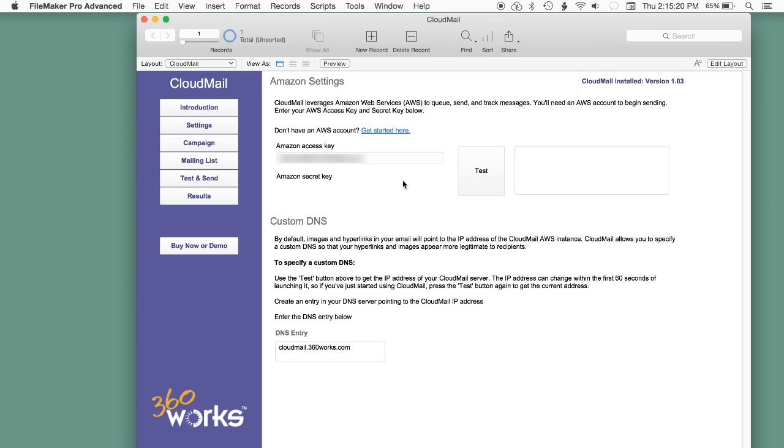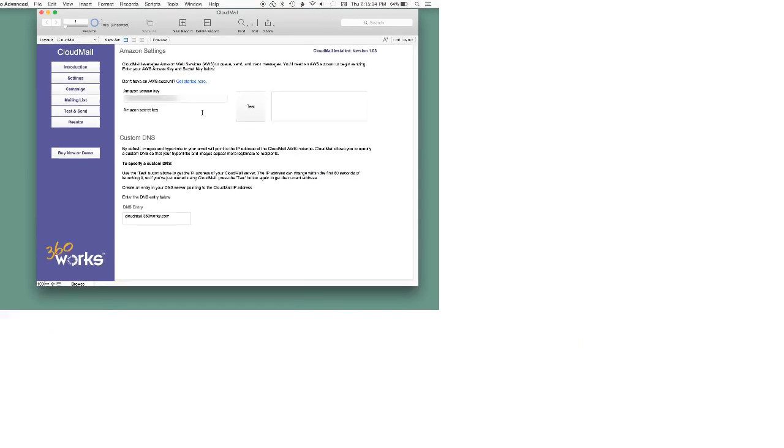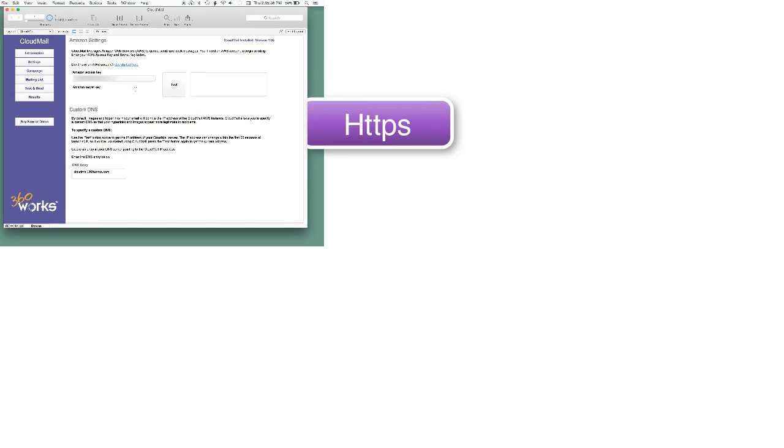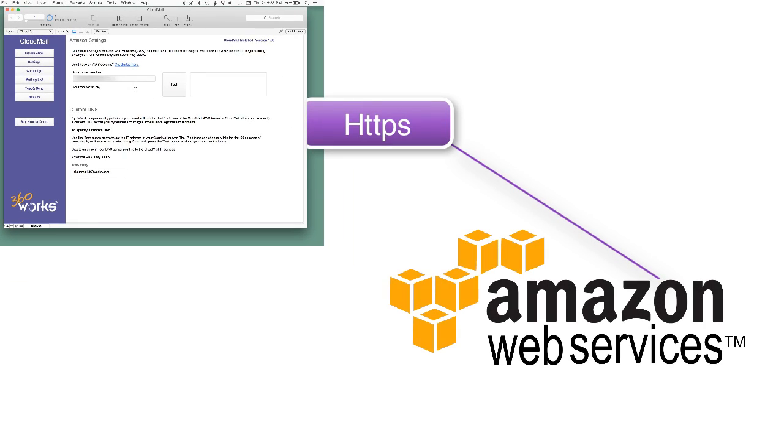Let me step back for a second and talk about a high-level architecture about how this works. The reason it's called CloudMail is because it uses the Amazon Web Services cloud services to send everything. So we're not sending mail through a traditional mail server at all. We are using HTTPS to batch this stuff up, send it to Amazon, and then Amazon sends it in a queue through their services. You will need your own Amazon Web Services account in order to use this product.